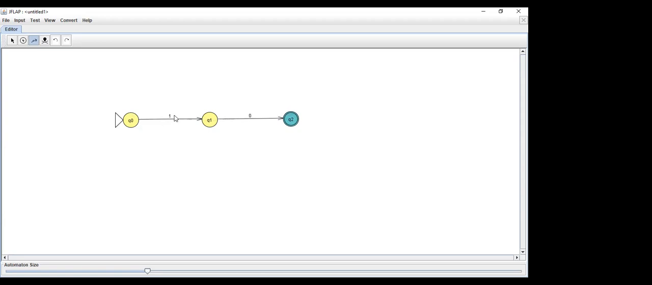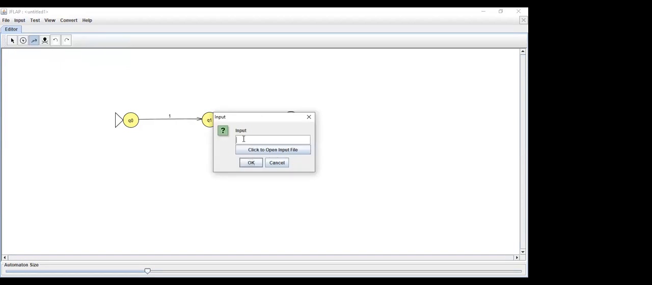Now see, this 1 0 is accepted. Whether it's accepted or not, you can verify here. How can we verify? Just see this step by step. If you want to understand, you can run it.